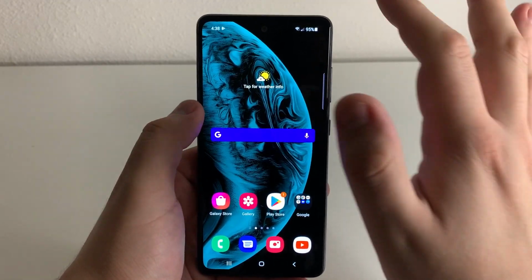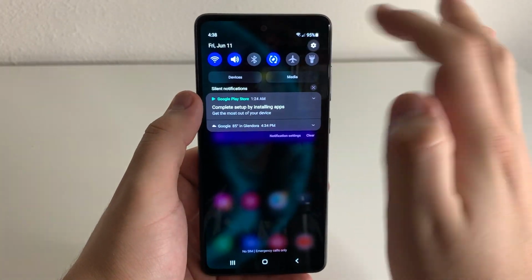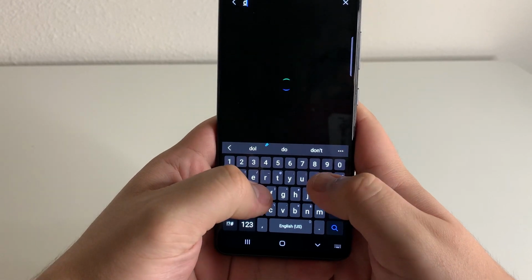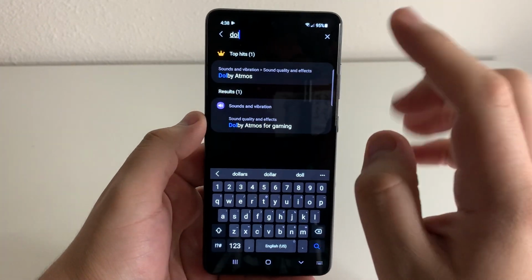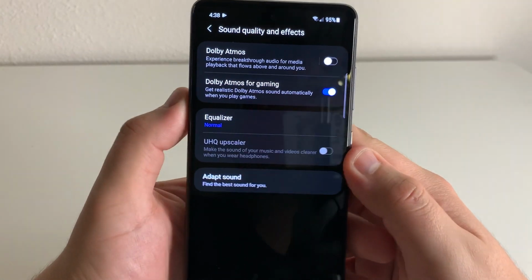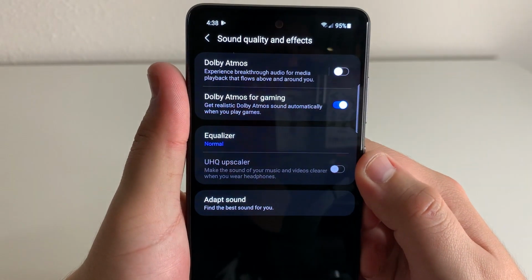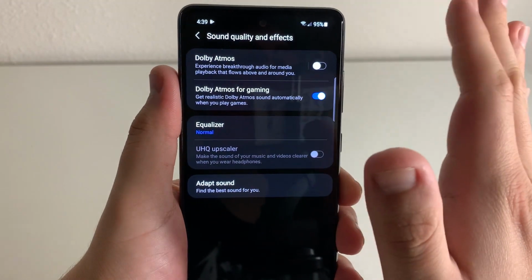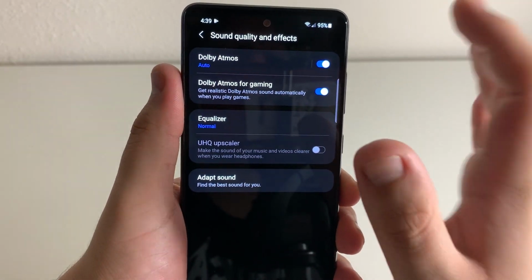All right, everyone. So our 7th tip is going to be in the settings. Again, we're going to go ahead and click on settings, and we're going to type in Dolby Atmos. So let's go ahead and type in Dolby Atmos. Go ahead and click on this right here. Now we have a bunch of different options right here. We have Dolby Atmos, so experience breakthrough audio for media playback that flows above and around you. So if you guys have headphones, this is going to sound very, very good.